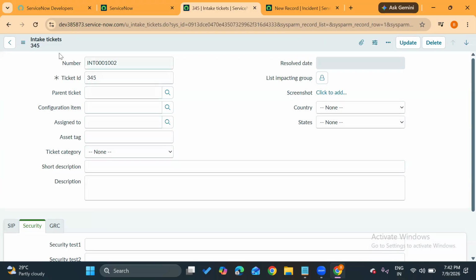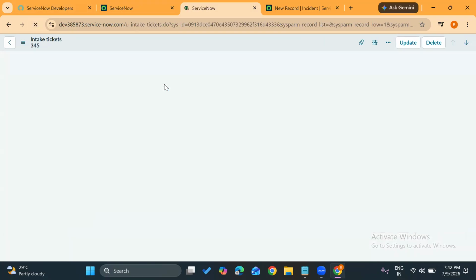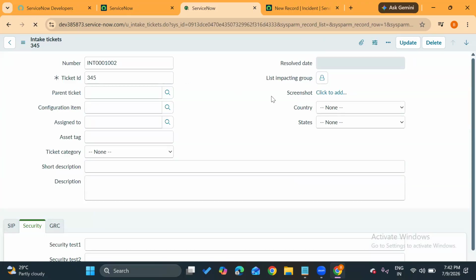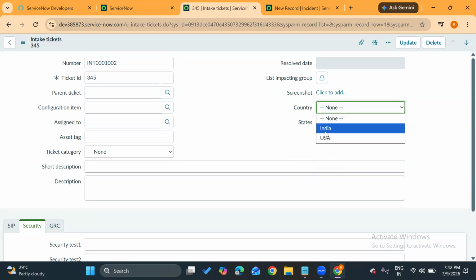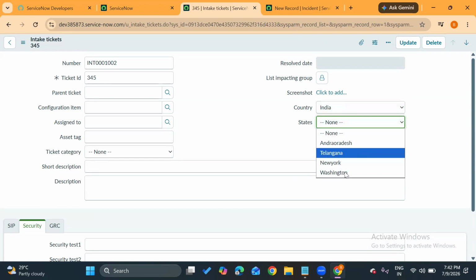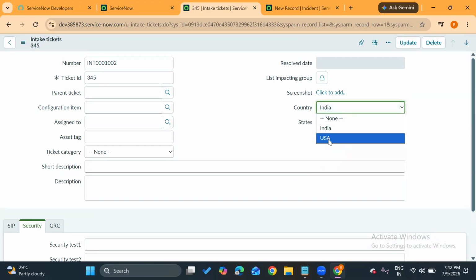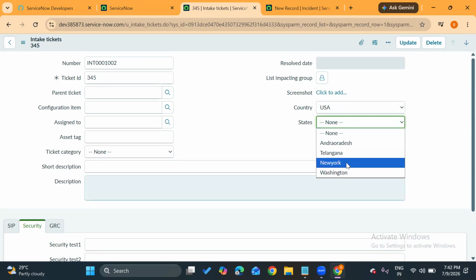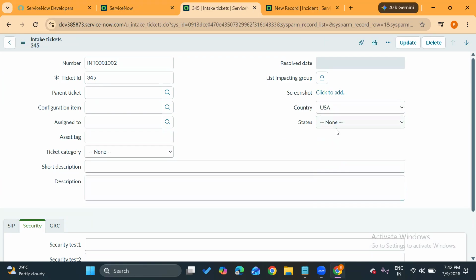So you can see, guys, in the intake tickets table, I have created two choice fields. One is country, one is state. My requirement is, if I select India, I want to see only Indian states. If I select USA, I want to see only US related states. But now it's not working. So this functionality I want to ensure.